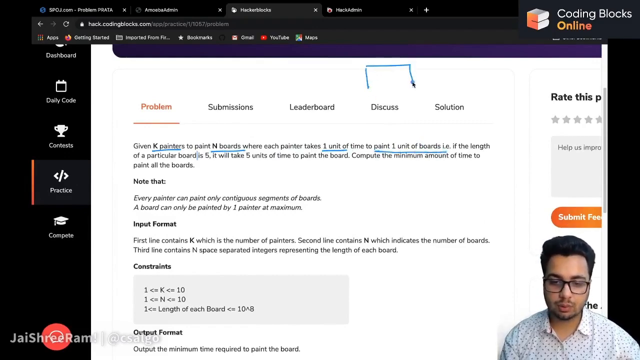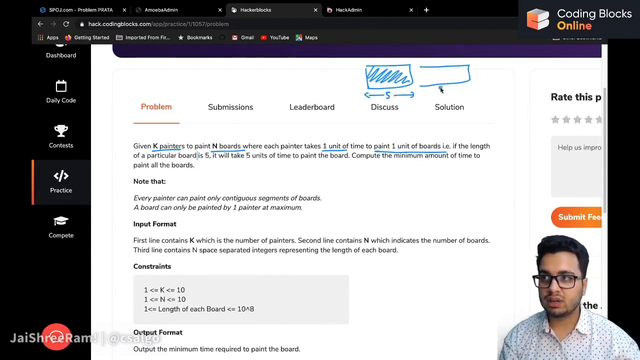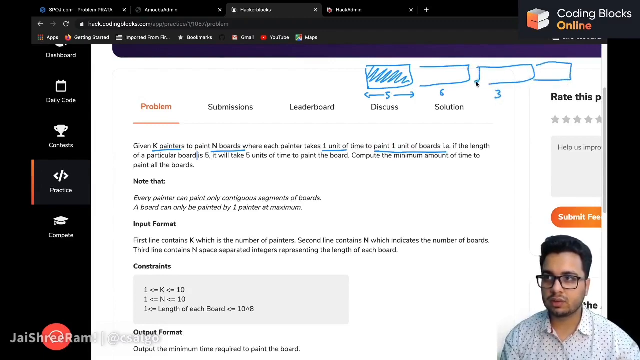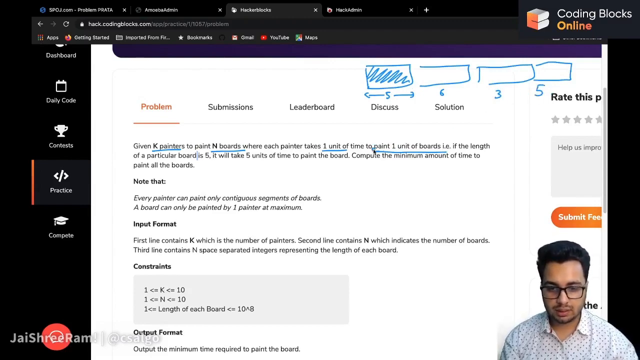So if there is a board whose length is 5 units, a single painter will take 5 minutes to paint this entire board. And similarly you have an array of boards, a big array of boards, and you have to compute the minimum time to paint all the boards.